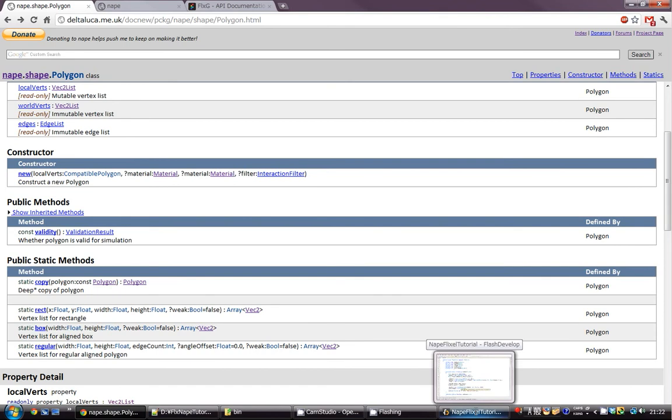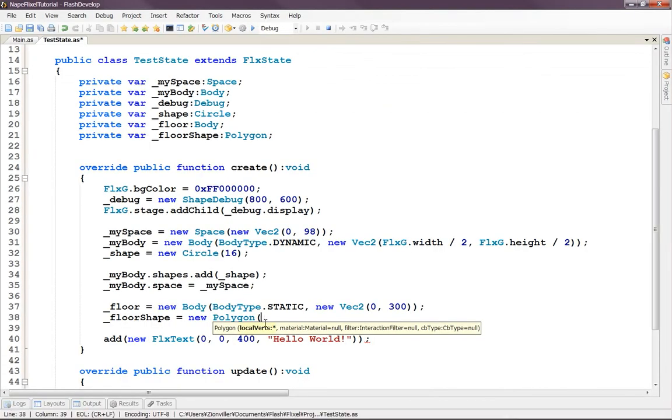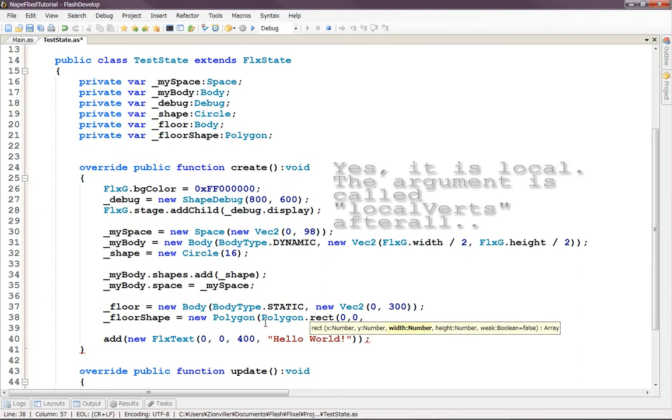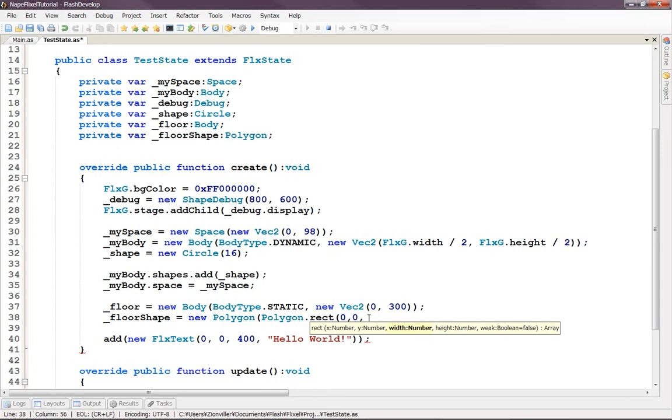So let's start with the rect. So we'll do polygon.rect, and that's a function. So x will be 0, y will be 0. I'm pretty sure that's local to this new object that we made. And then its width will be the width of the screen, so 400, because we're working in Flixel. And height, it will be sticking outside of the screen anyways, so let's just make it 50. It's not really important. And weak, I don't know what that does. What does that do? Let's take a look at that.